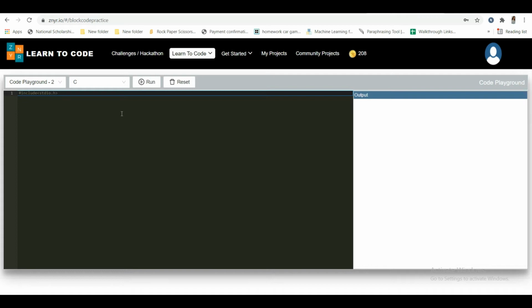Next header file I'll show, I hope you can see my screen: hash include conio.h. Okay, hash include conio.h. This is the next header file. Conio means console input output. Conio you can see over here. Now it's a console input output header.